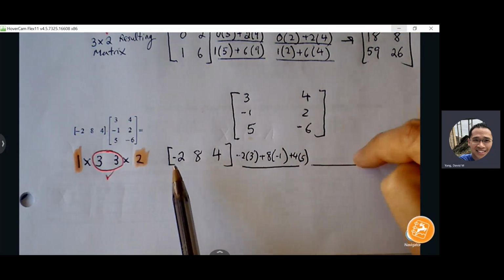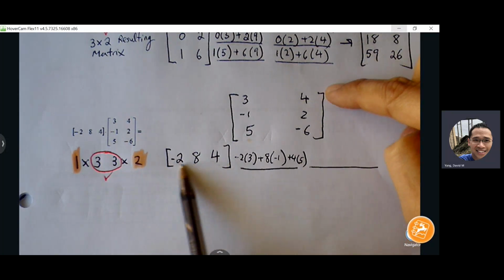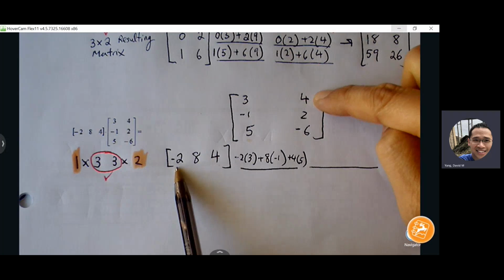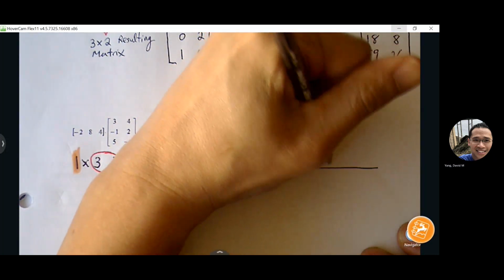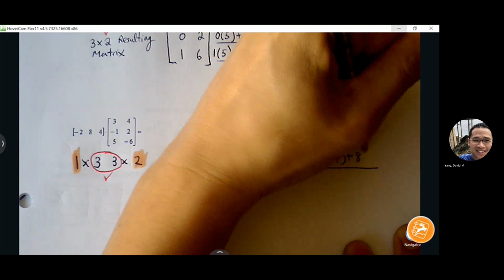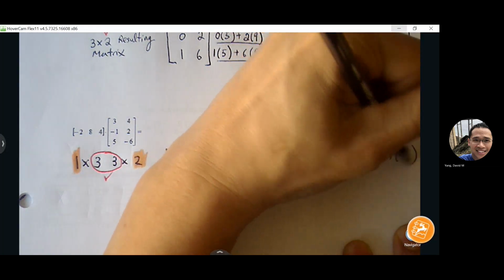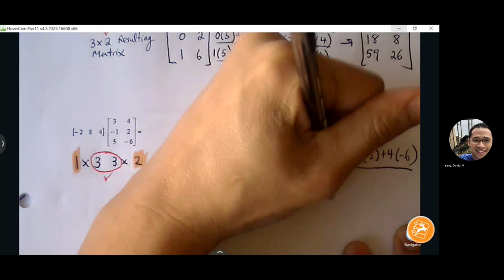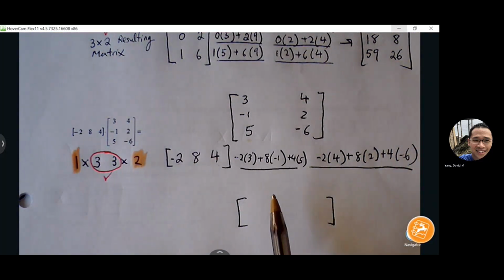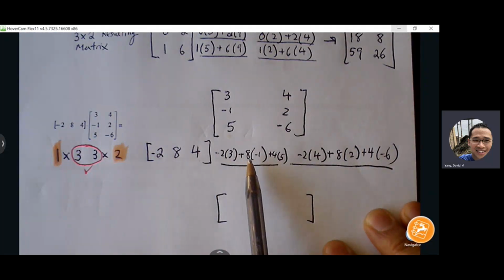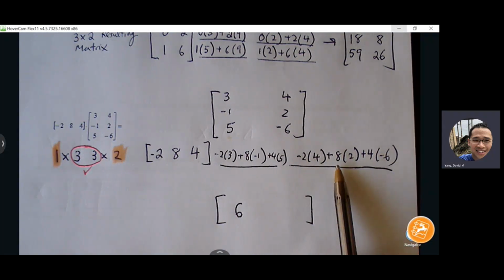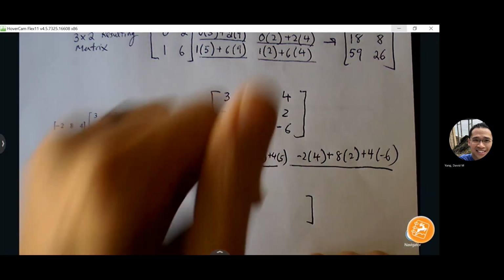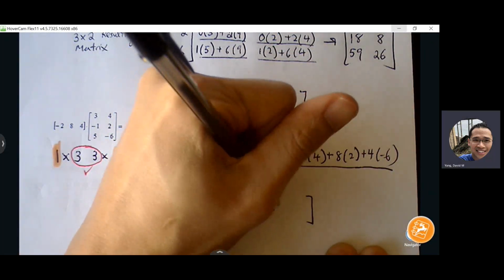This empty space is located first row, second column. So first row, second column. -2 with 4, 8 with 2, 4 with -6. Now I'm going to clean this up here. -6 minus 8, -14, -14 plus 20, 6. -8 plus 16, that's +8. +8 minus 24, -16.